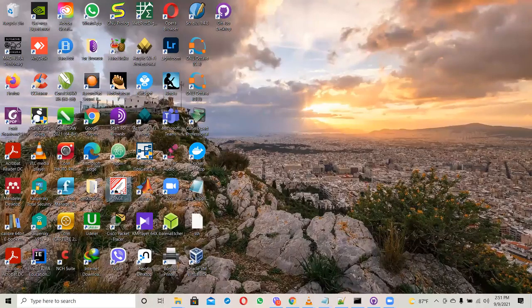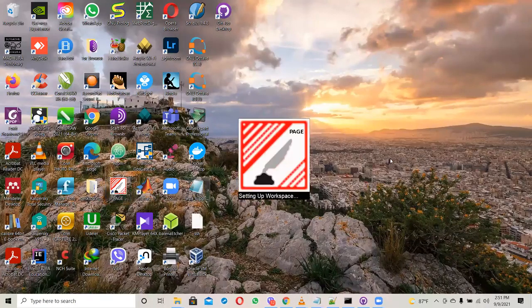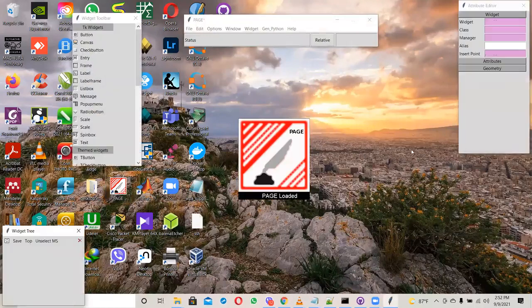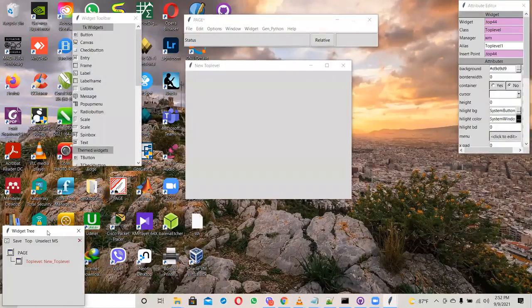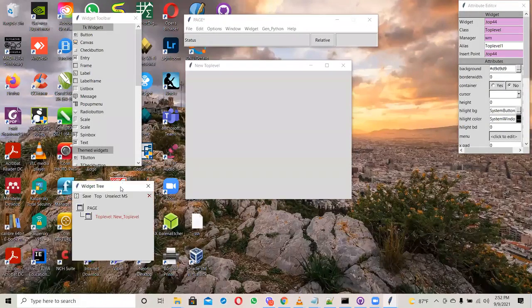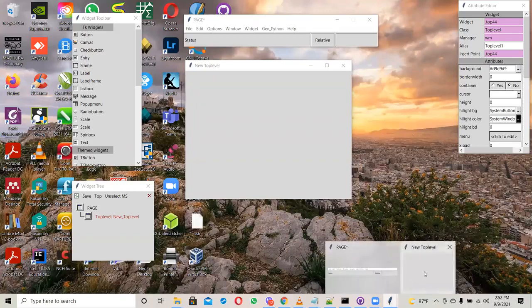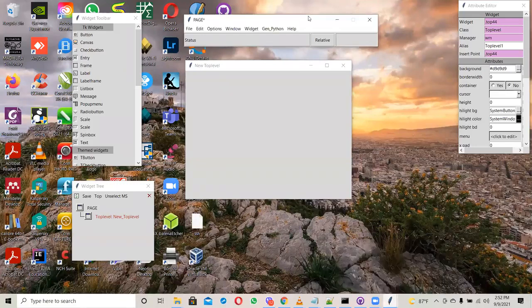When you double click that icon, it will open up like this. For the purpose of creating this GUI, we need a couple of buttons. It's very easy. Everything is given here. Whatever you need is in this widget toolbar.